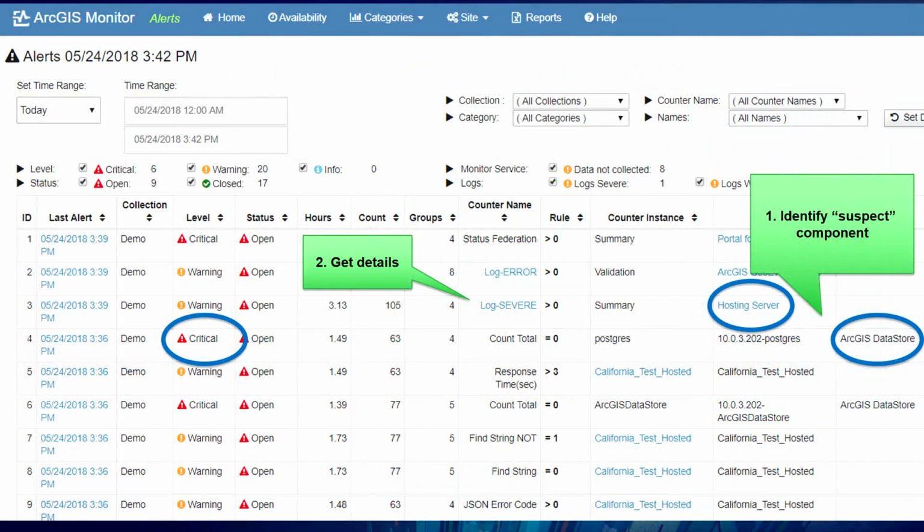So with ArcGIS Monitor, you click on that, and again, I'm asking you to use English skills to parse words. Critical. That looks like a good candidate. Then it says something here, ArcGIS data store, hosting server. Okay, it requires some skill. You need to understand what the ArcGIS data store is. You probably installed that, so that's the minimum. I'm assuming that you have some basic knowledge.